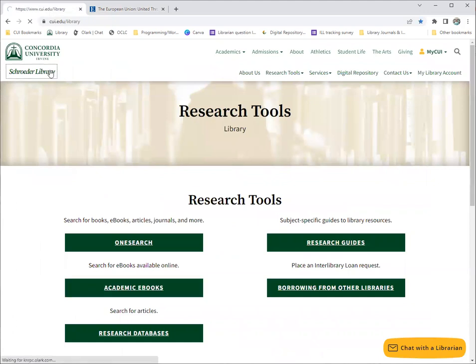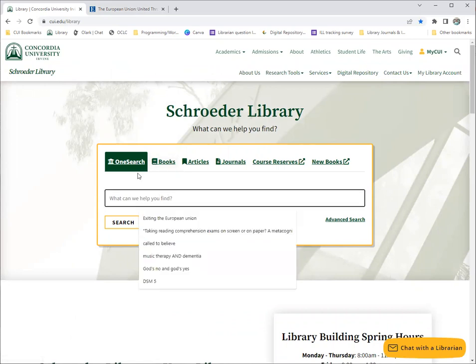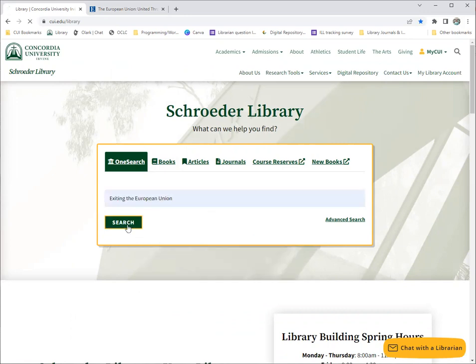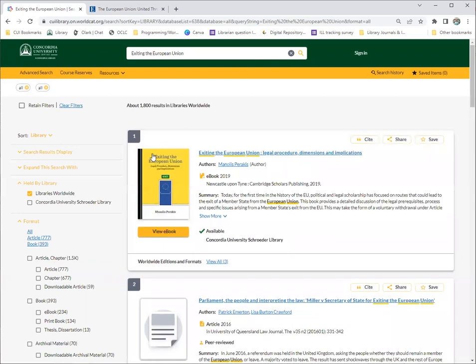The other option is using OneSearch, which you can click on books specifically if you want to narrow that format to books, or you can search just using the general OneSearch. For this one, I'm going to use a specific title of a book about exiting the European Union. Because I'm using the title, it's popping up as that first result. If you were just subject searching, you may want to narrow it down to ebooks under format to make sure you're getting the type of format that you're looking for.